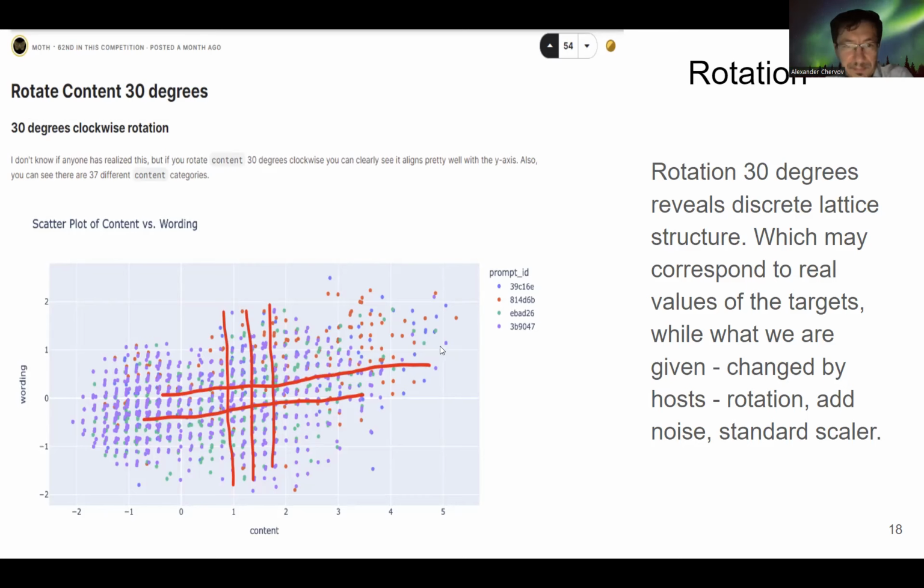Right. We expect that the lines should be vertical and horizontal because we expect that the original marks were integers, something like from 0 to 100. But very often organizers don't want to show us this information and make some tricks to change it.